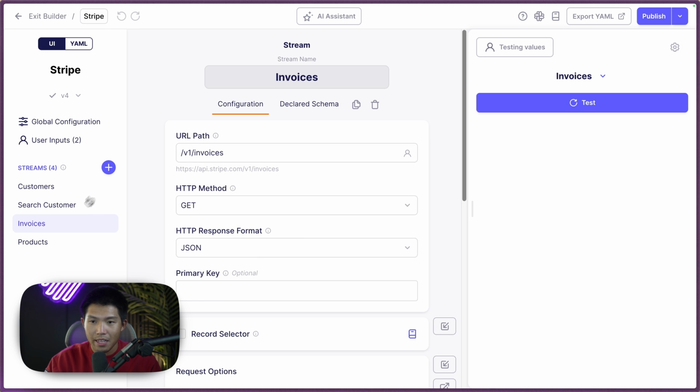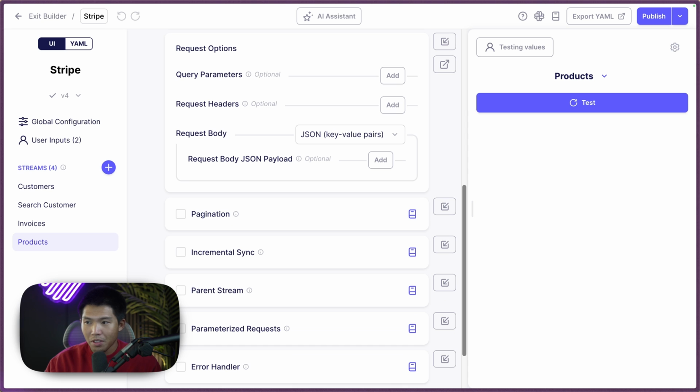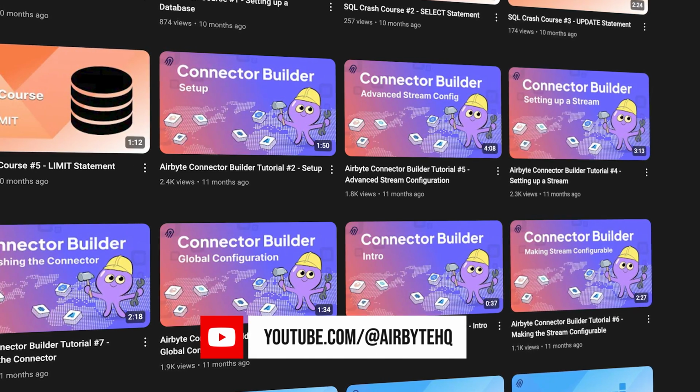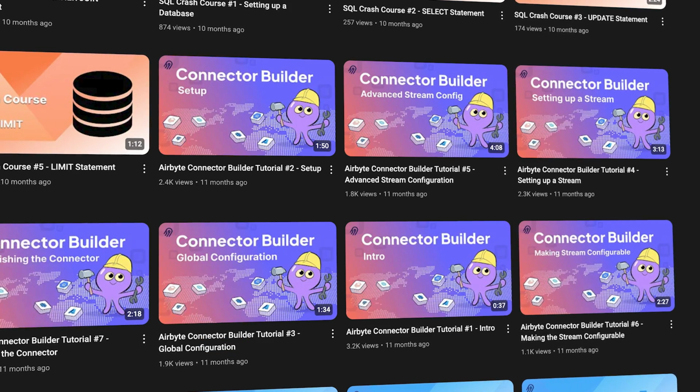We're using the invoices endpoint and then the products endpoint. And so these are very, very simple. You can get a little bit more complex, and I highly recommend checking out the documentation if you haven't on the connector builder, since there's a lot more that you can actually do than I'm showing right now. There are a lot of other videos on our channel as well that showcase the capabilities of the connector builder.